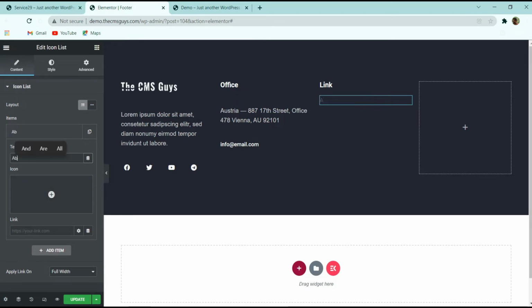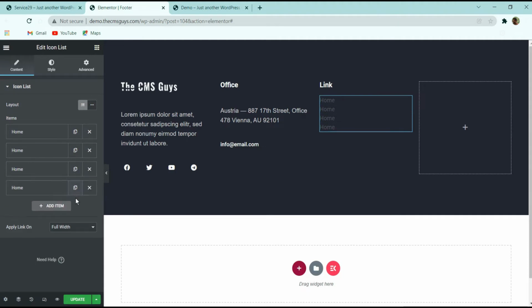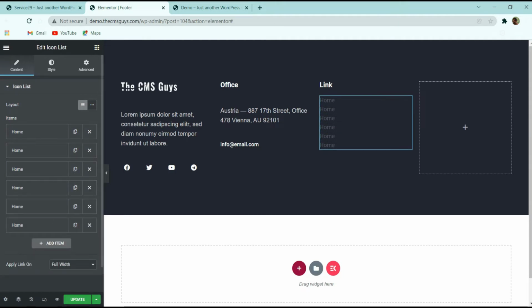Suppose I want to add an about page, so I will give it an about, and here we don't have an about page, I think. So what I will do, I will type here home, and then let me give the text to home only. So here you can see I have given the link and my text also. In the same way, whatever number of links you want to give, you can give it over here.